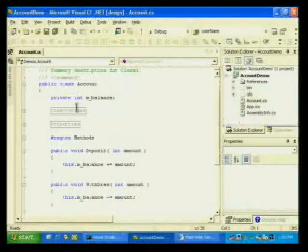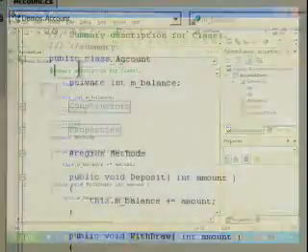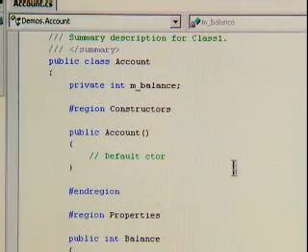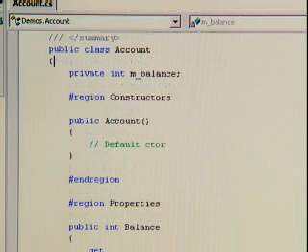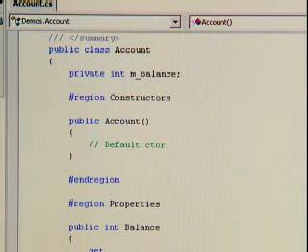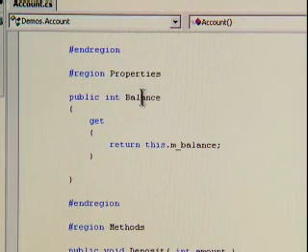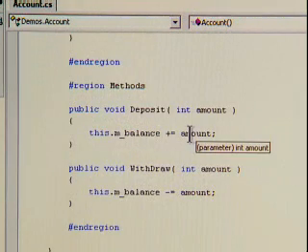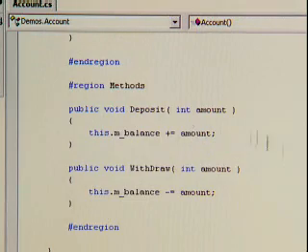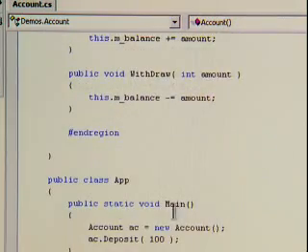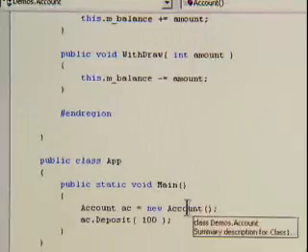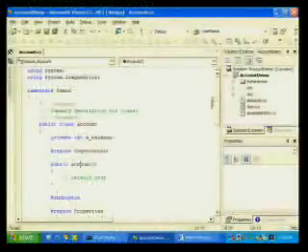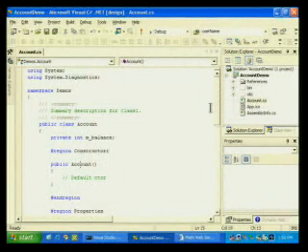So what I would like to do, let me just go ahead and expand the entire object so you can see what's going on. Again, it's a very simple account object. It has a constructor, a default constructor. It has a single property, which returns the balance. And it has a couple of methods where you can deposit and withdraw an amount. And in the actual main application itself, all we do is create an account and deposit, let's say, $100. The question is, how do I actually go about adding tracing and instrumentation to this code?